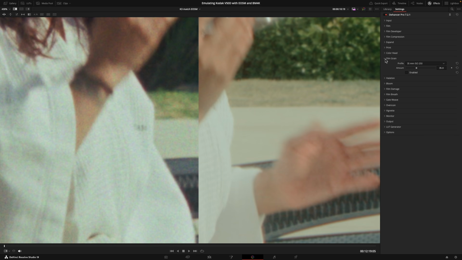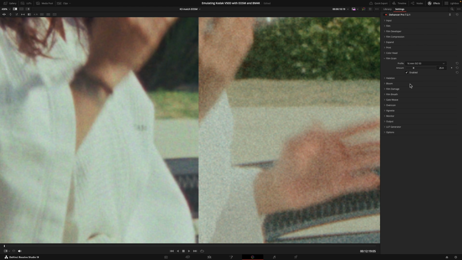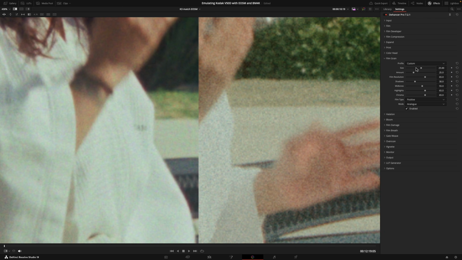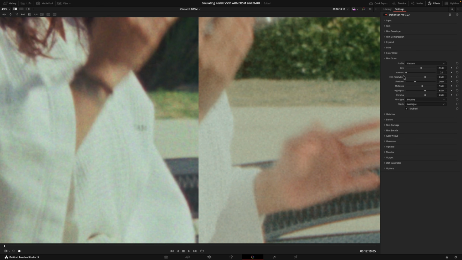By default, it's set to 35mm ISO 250, but we'll select what we are interested in, 16mm ISO 50. The grain size is quite similar to that of real 60mm, but the amount is excessive. So we'll go into custom mode, keep the default grain size, and reduce the amount to 0. I think we are pretty close now.